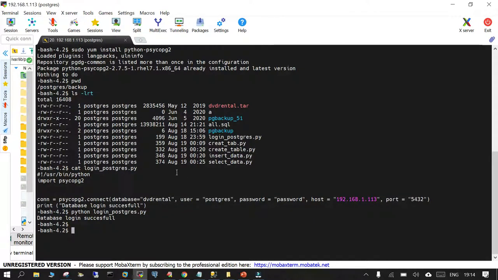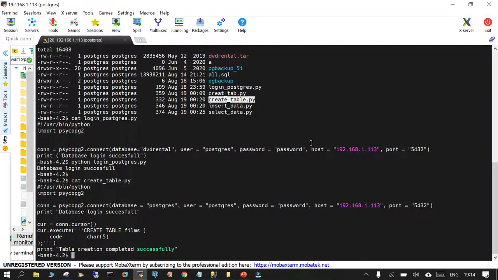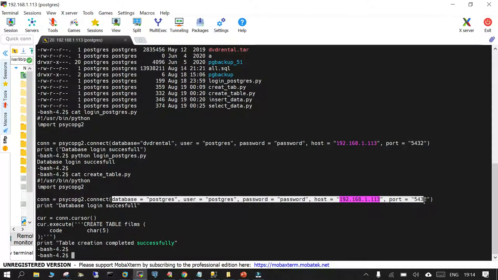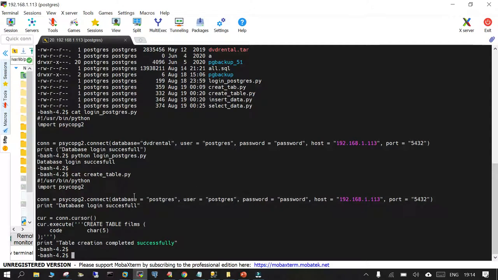Now in the second step, we are going to create a table. To create the table, this is the script which we are going to use. We just mention the Python, and then we import the module. Then in the connection, we are saying module.connect and the connection string. This is the detail of the connection string: database name, username, password, host IP, and the port. Then it is going to print whether login is successful or not.